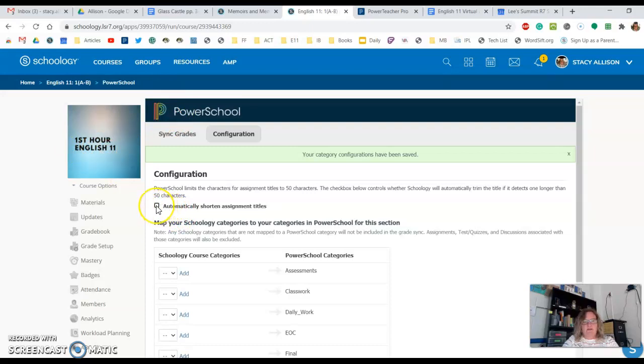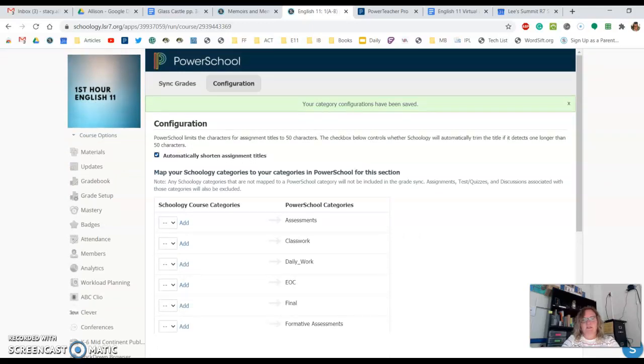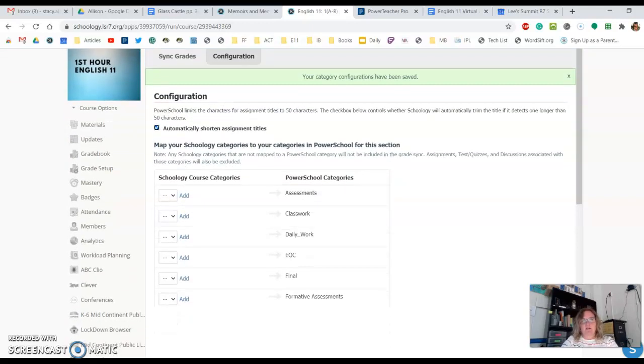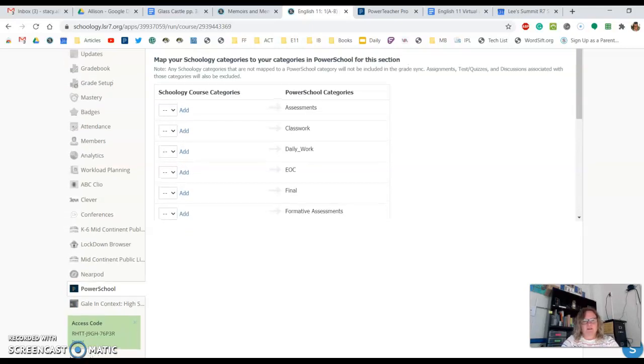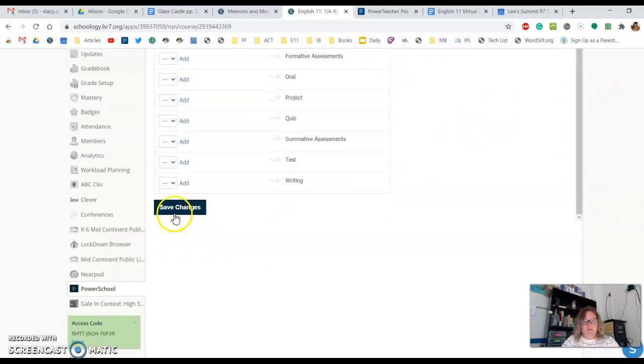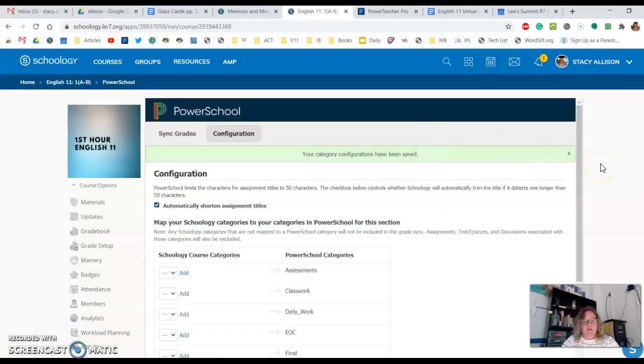I recommend clicking on this, automatically shorten assignment titles, because PowerSchool limits the characters as it says. And so sometimes when you go to sync your grades and you get an error and you're like, why do I have this error? Sometimes it's because your title for your assignment is too long and it's not even something you think about. And so if it just automatically does it, then you don't have to worry about it. So I'm going to save that again so that it remembers that.